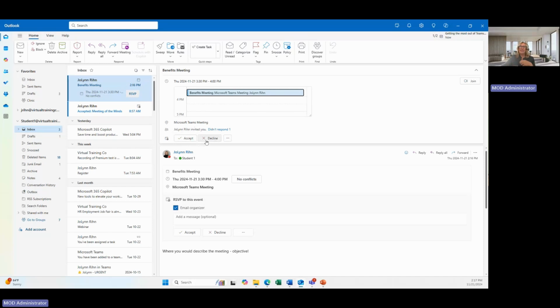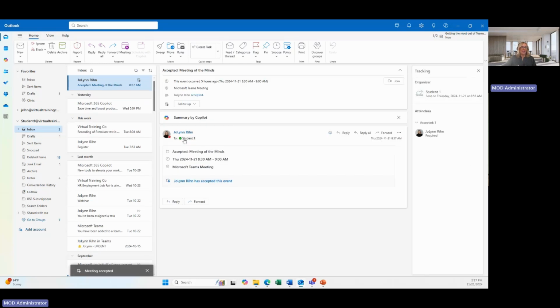So I can accept or decline. Down at the bottom, I could also click the ellipsis and say tentative or propose a new time, etc. So just so you can see, these are choices. I'm going to have student one accept this, so it automatically is added to their calendar. And of course, the person that sent it out will be able to track the responses, which, by the way, notice on my email on the right-hand side, it's tracking the responses.